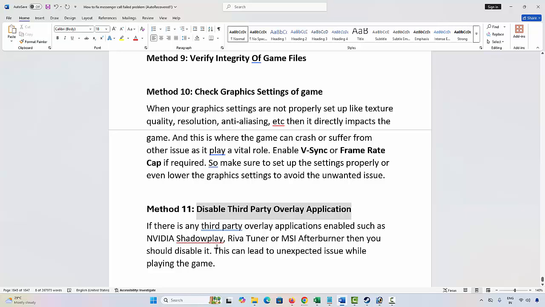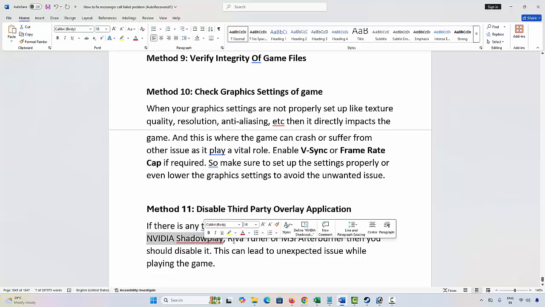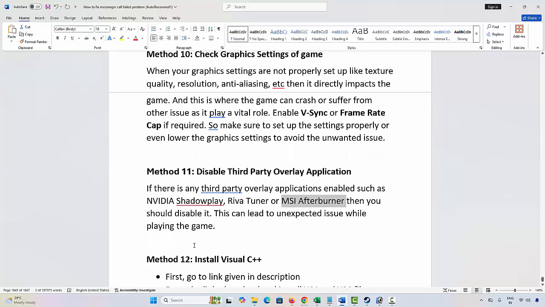Next method is to disable third-party overlay applications. If there are any third-party overlay applications enabled like NVIDIA Shadowplay, Riva Tuner, MSI Afterburner, then you should disable them. This can lead to unexpected issues while playing the game.